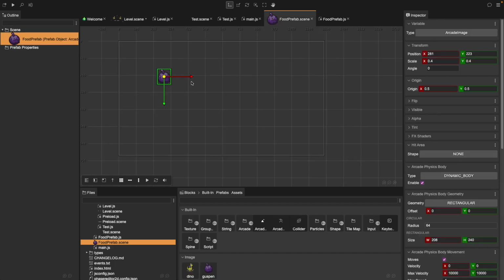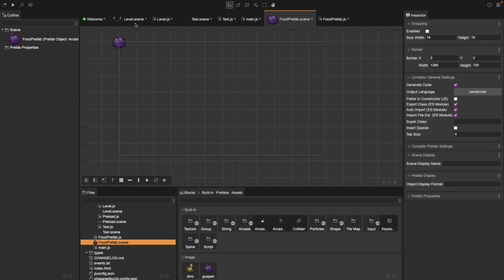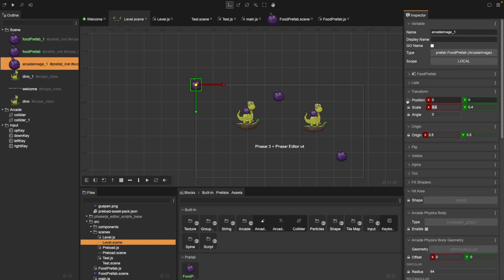And so let's revert this back to 0, 0. So it's in our top left corner. And we'll save. We'll come back to our level scene. So now if we unlock it, we can drag this around and it won't be modified. And so we're able to do this for any of the properties on our instance.